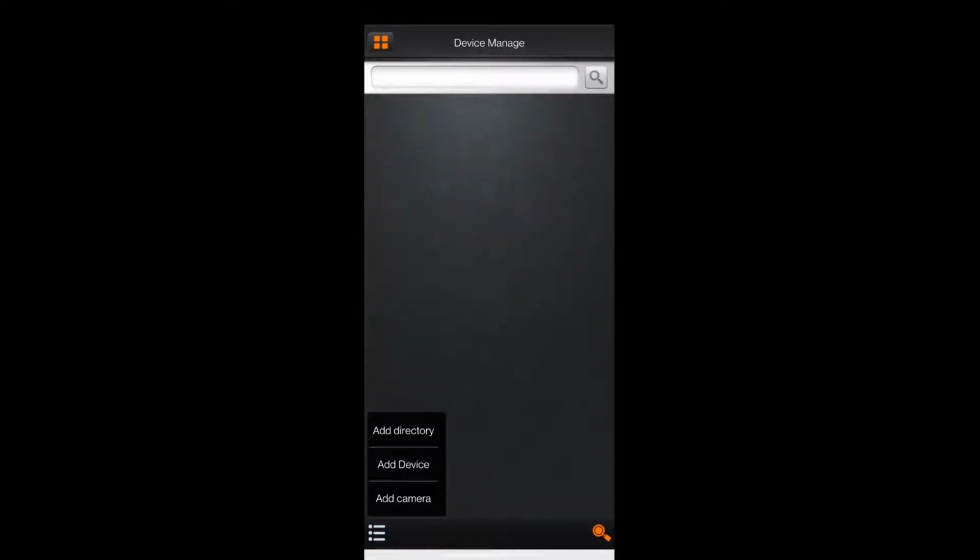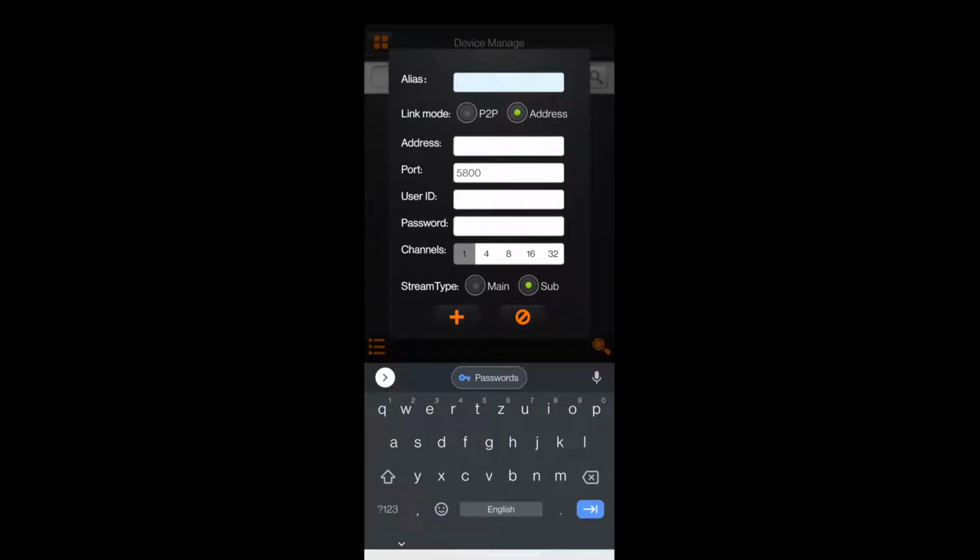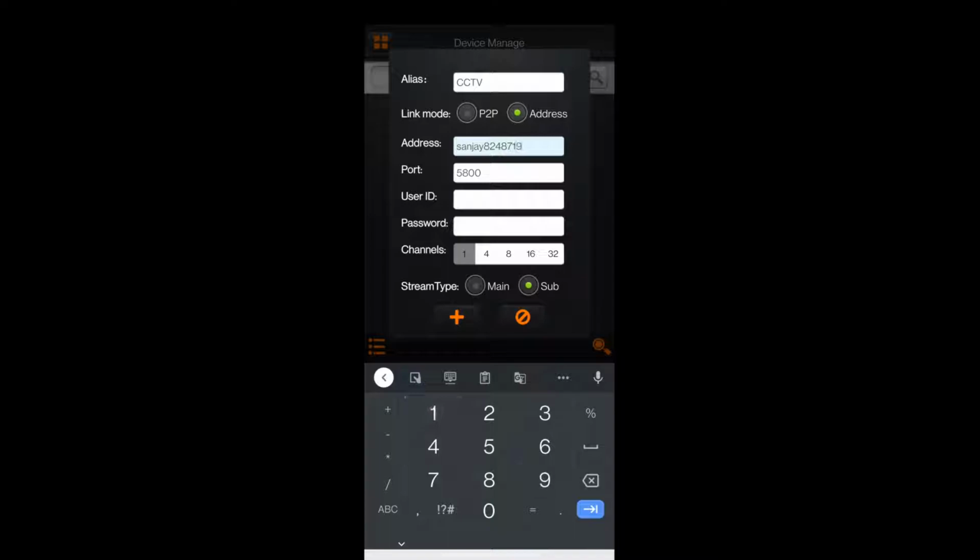So tap on this button and go to add device, change the mode to address, and for the alias you can give any name you want, for example your company name or your shop name. I'm going to give it CCTV. The address is going to be my host name, what I've entered on my No-IP.